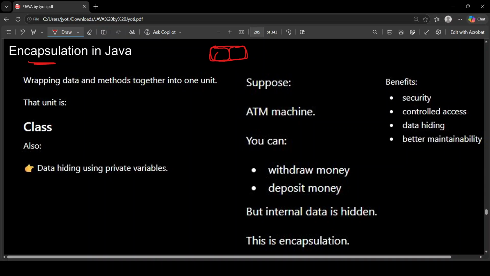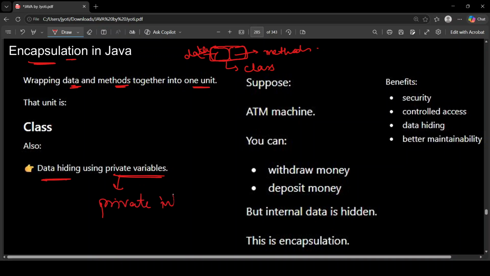It basically means you are wrapping up the data and the method together in that one unit. Here you can think that this is data, and on the second half you have methods, and you are encapsulating it in one unit, and that unit is your class. So in a class, if you are wrapping up the data and the method together, that is known as encapsulation. This is the important concept that we use for hiding our data. And we basically use private variables, like private int age. This is the kind of data we'll be writing to give a start to our encapsulation concept.